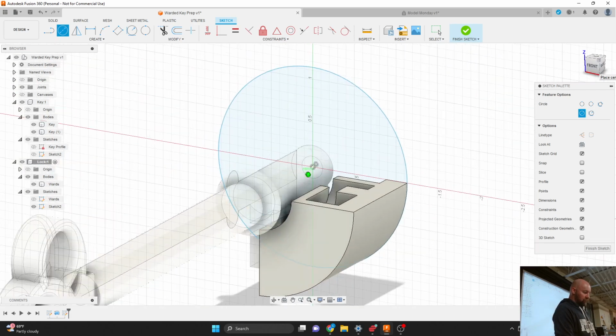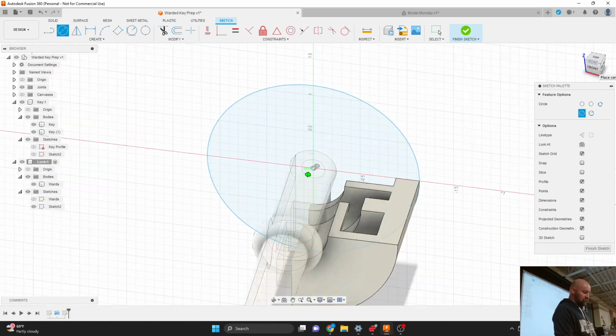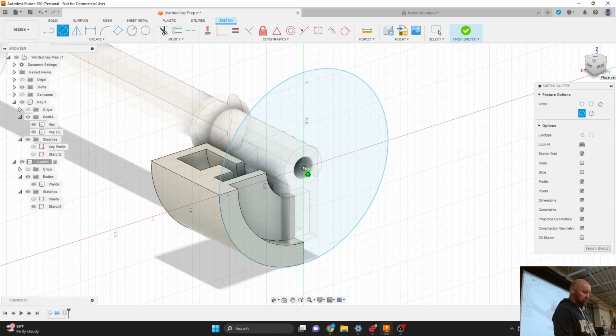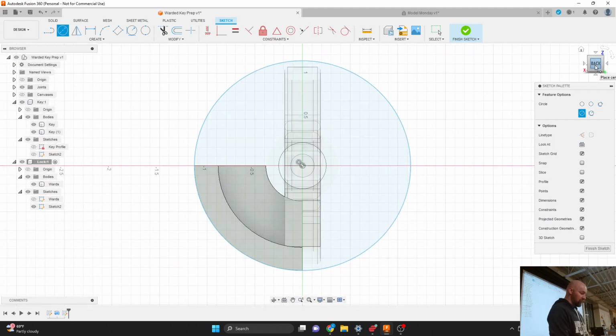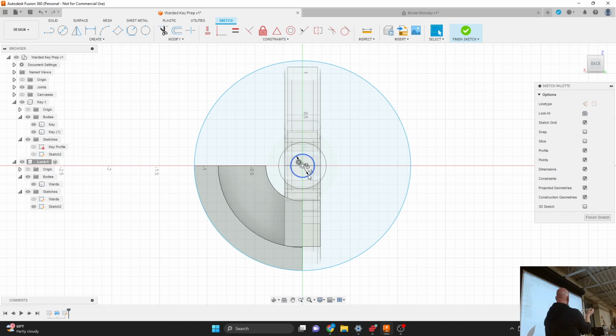I actually don't need... Yeah. We're going to leave it a full circle for now. And then in the center of that circle, I'm going to draw one more circle that is 1/4 of an inch. That 1/4 of an inch circle corresponds to the pinhole at the end of my key here. This is kind of like a locating mechanism on these warded keys. So you slide it in, and that pinhole is what you rotate the key around.